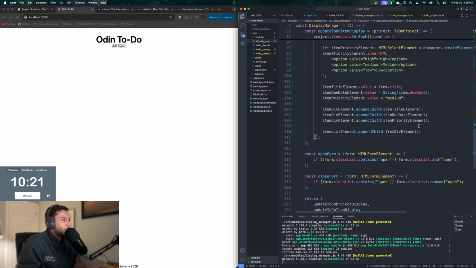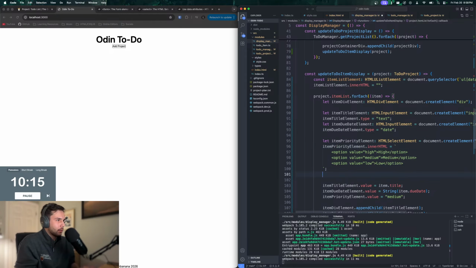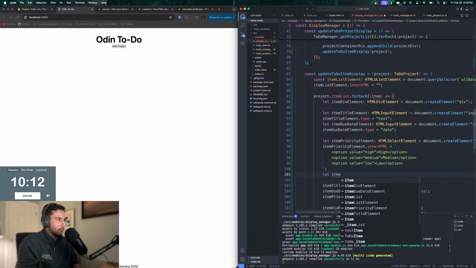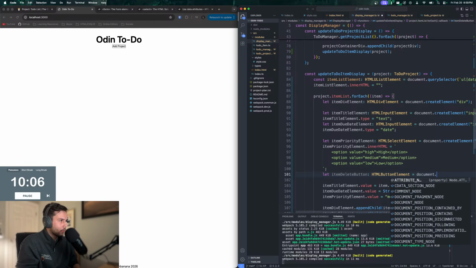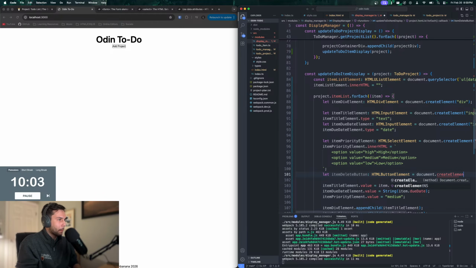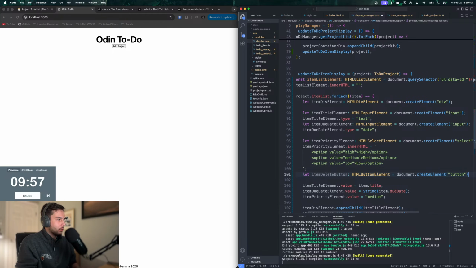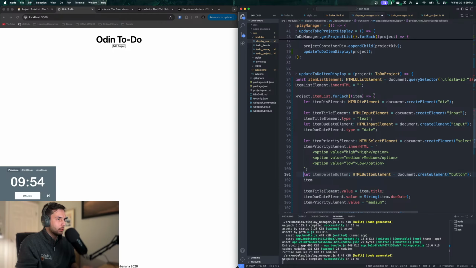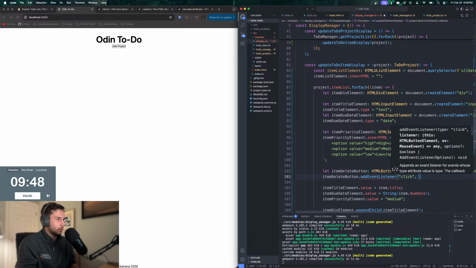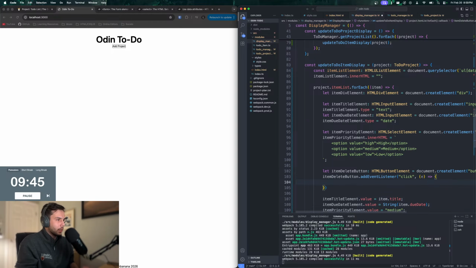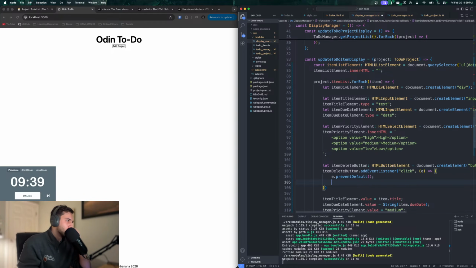Okay. So now we need to add a button to each item for deletion. So we can do let item delete button, HTML button element. Button. Then we do item, let's just separate this out. Item delete button dot add event listener, click. Again, there's probably a nicer way of doing this, but it's fine. E dot prevent default.